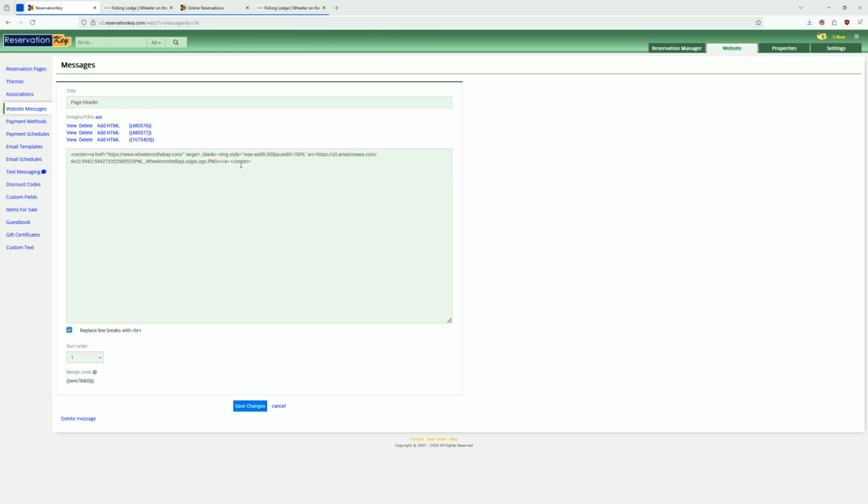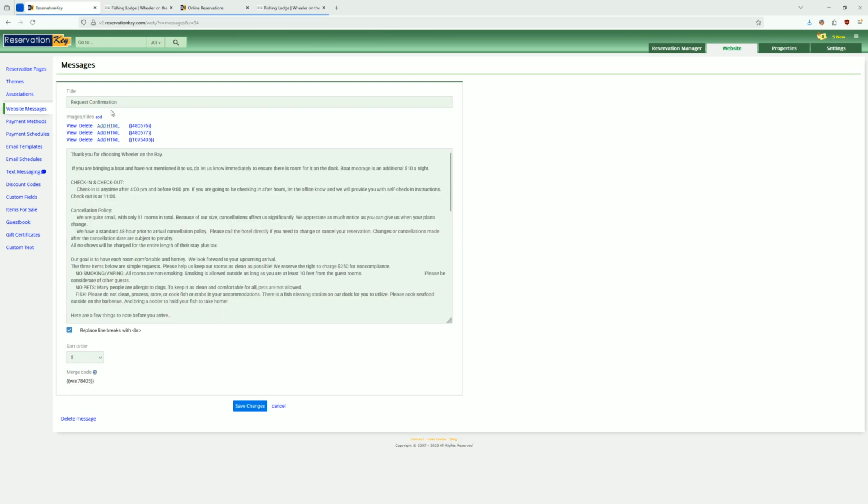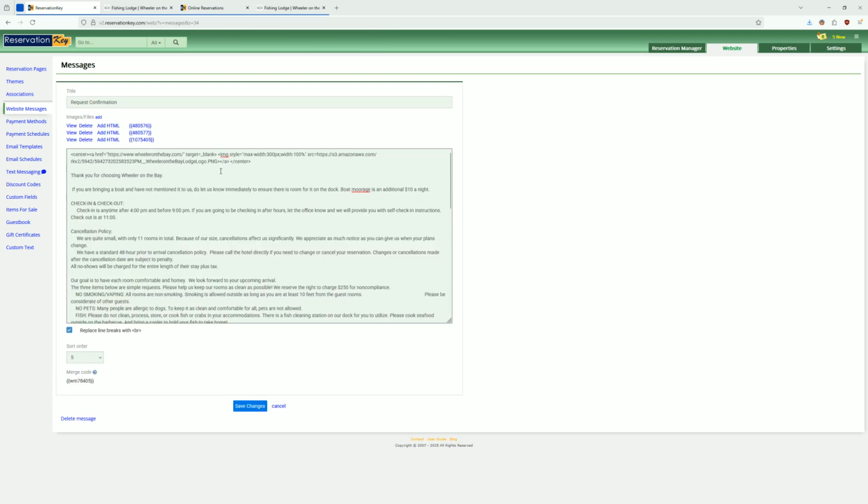And then we set the website here. And I'm going to add that now, this logo, to the rest of the messages. This is an important step as well. So on the request confirmation, it'd be good to have the logo at the top as well. That's what people see when they finish their booking process.